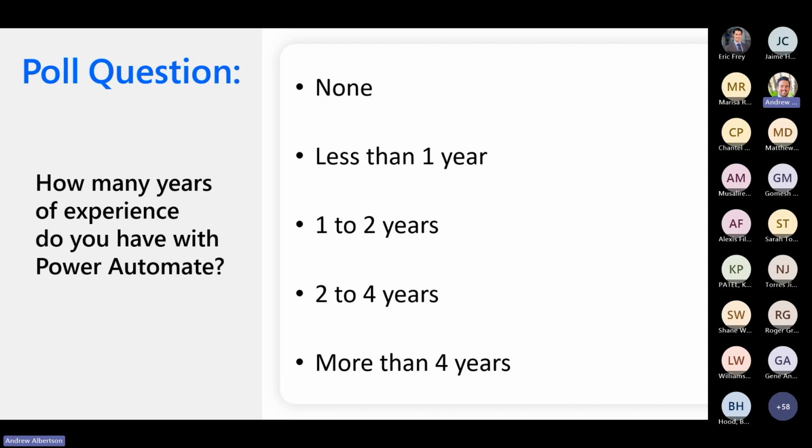Looks like we got pretty close to most of the responses in here. Looks like the majority of us are 1 to 2 years or less. So, good to get that experience. The product itself is probably, I don't know, somewhere around 7 years old. So don't feel like you've missed the boat or anything. We're still innovating, still pumping great stuff into this product.